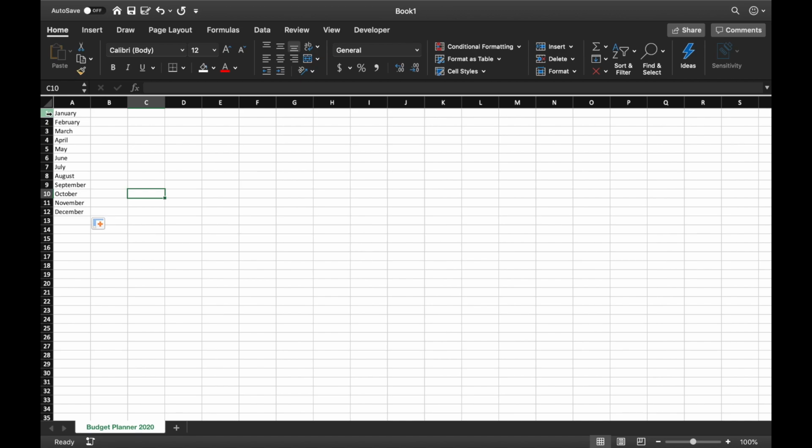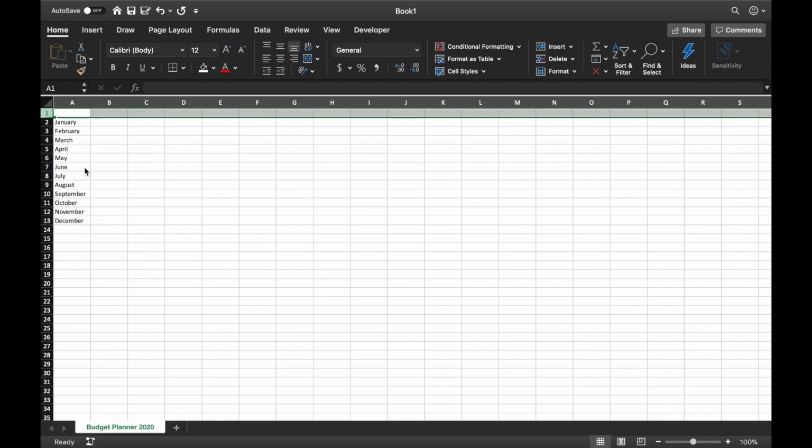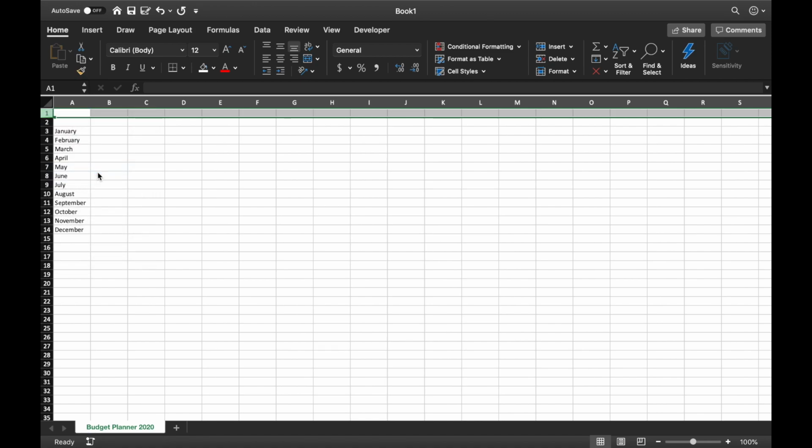The next thing we're going to do is add a row above, right? Because now we ran out of room to have a title cell. So what I'm going to do is right click on the number 1 itself for our row and click on insert, and then do the same thing again. So we're going to have 2 rows above January. So again, right click on that number 1 itself and click insert. And now we have 2 rows above.